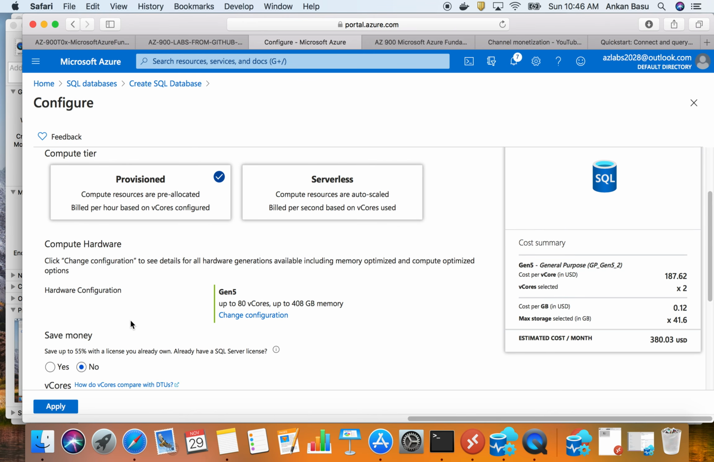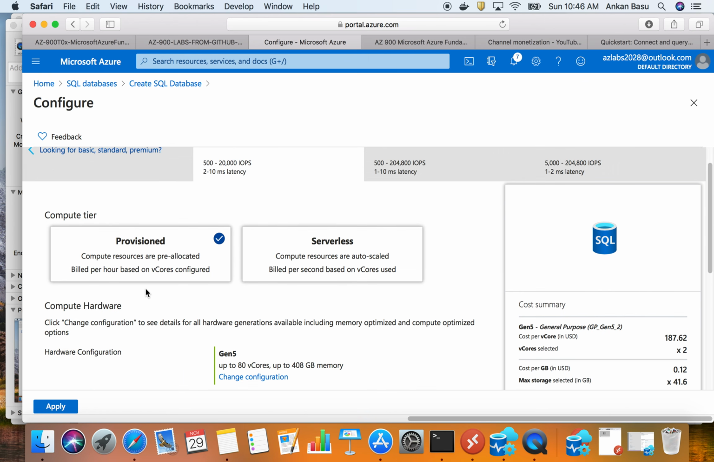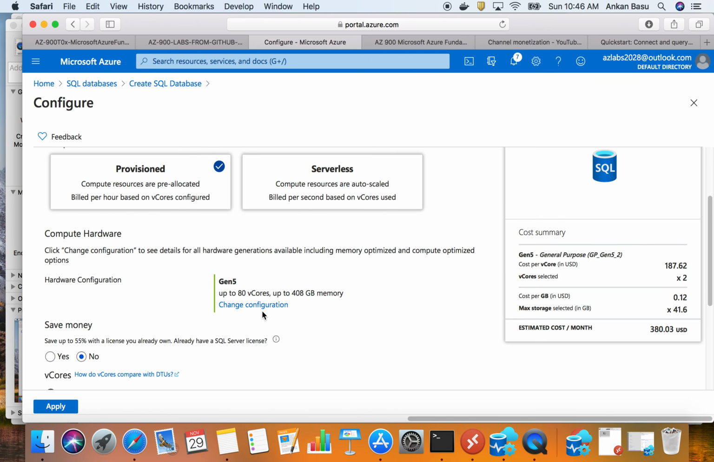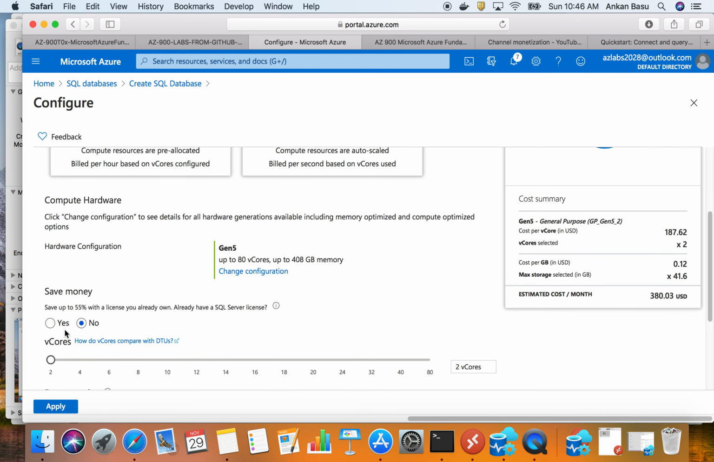It's also giving you a little bit about the hardware configuration, what you are using, and even when you are inside this general purpose, you can change this configuration. Click on this configuration to change the hardware, so the cores and the memory that you can change. Again, SQL Server license, do you already have one? You can save your money up to 55% if you already have one on-prem and you're moving to cloud. So that's another option where you're going to save money.